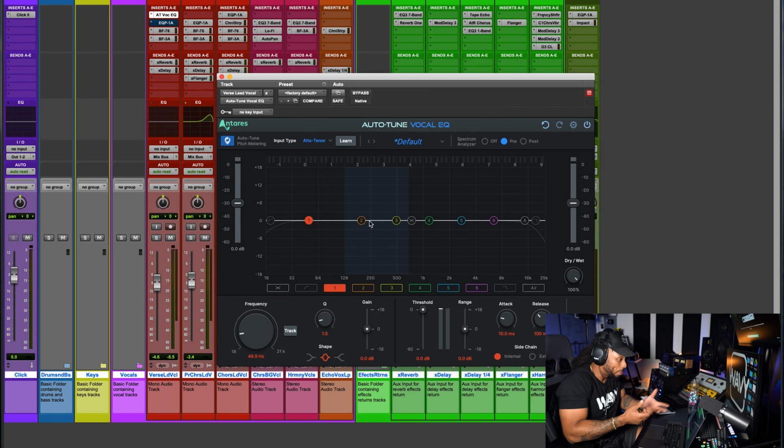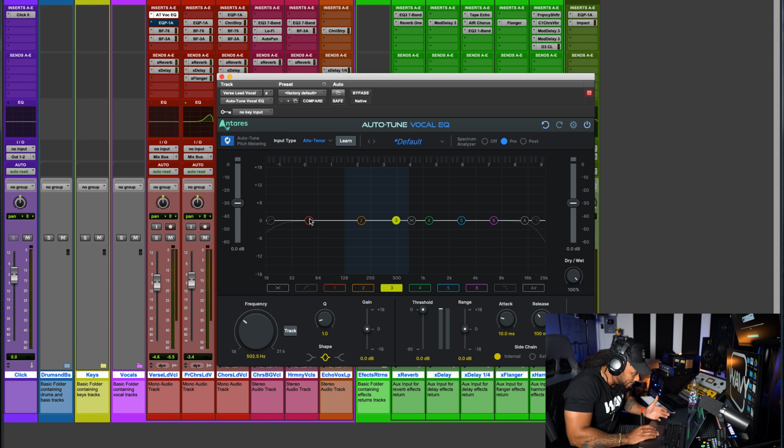When you open up the Autotune Vocal EQ, you will notice that it does look a lot like a regular EQ. We have multiple bands that we can affect. Within each band, we can choose the frequency, which is one of the fundamental things we want to do with an EQ. And then once we find that frequency, we can choose to boost or cut it.